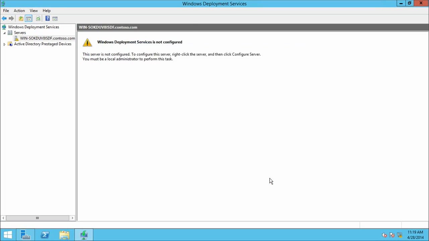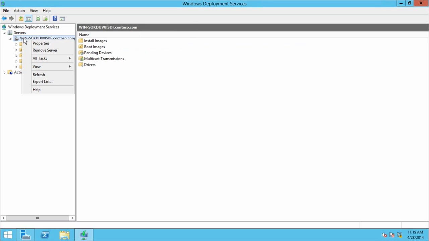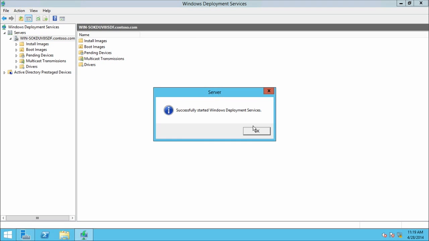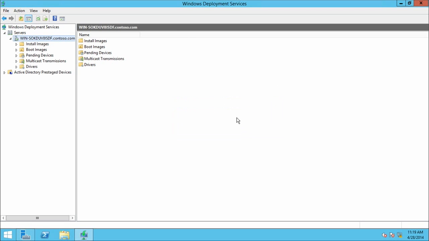Interesting, it didn't start for some reason. Well, all tasks start. Let's see if it'll actually start. There we go. Started the second time. Can't tell you why it didn't start the first. It was a pretty quick cycle.